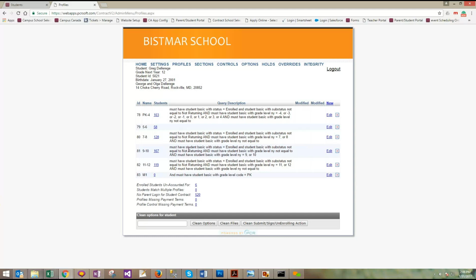Now, an important thing to remember about your profiles is each student must only fit within one profile. That is very important because if a student qualifies for multiple profiles, the contract doesn't work out for them. It won't know which version of the contract to load, and you end up having a blank contract for a student. So you must be very meticulous when you are creating your filters so that a student only fits within a single profile for each contract application.